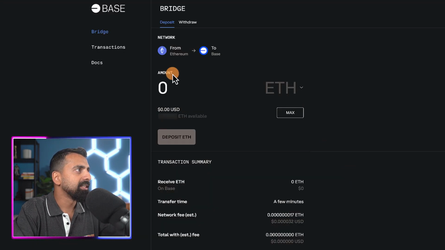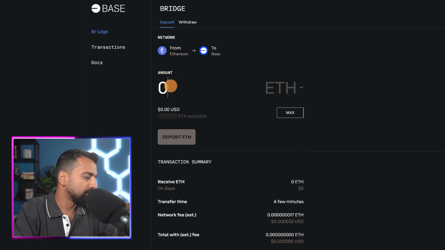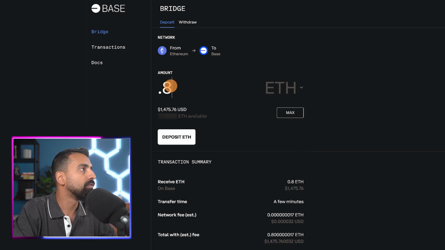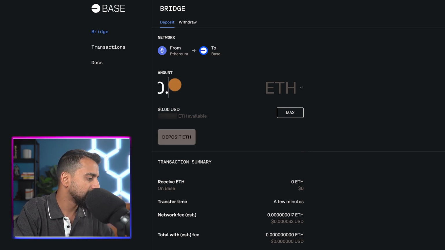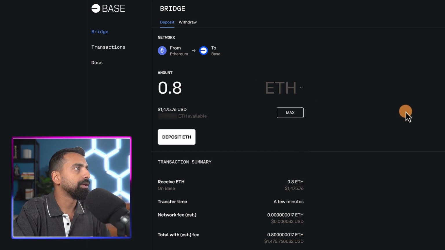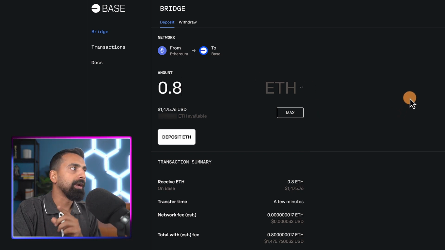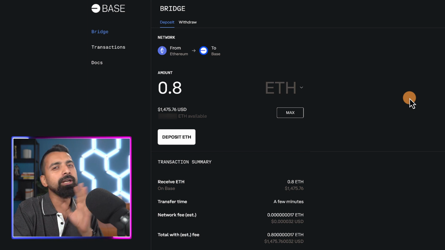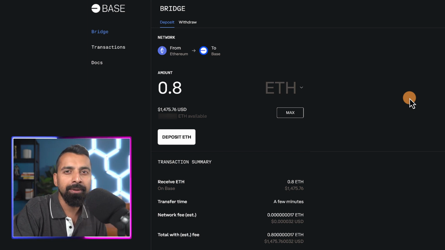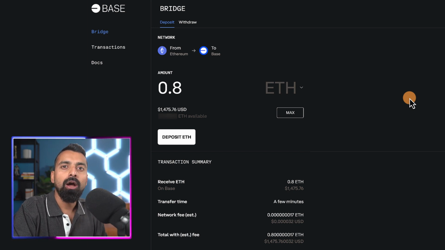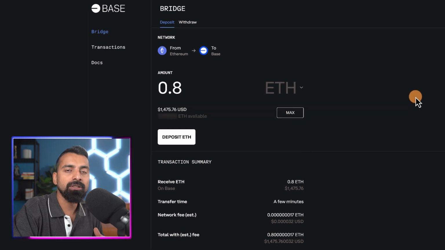So let's accept this. And now here we can decide how much we want to move. So let's move about 0.8, which is quite a lot. Now, one thing you need to know is that when you're moving from Ethereum to Base, it is quite instant. Probably in a minute or two, you will have your transferred asset on the Base wallet.